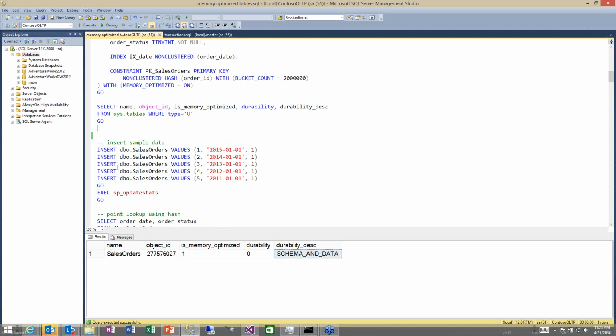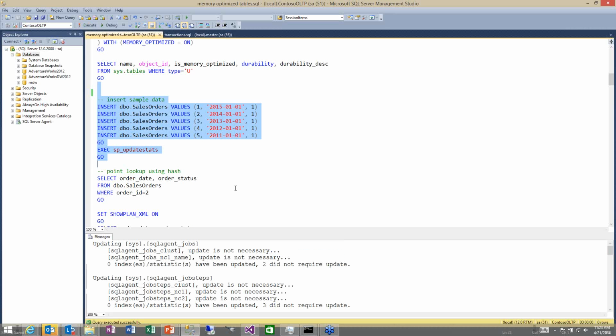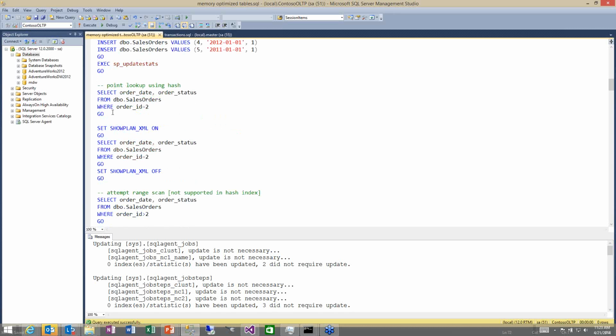So let me go ahead and insert some sample data. I'm going to insert 5 sample sales orders, which have some order dates in different order. Afterwards, I'm updating the stats, because we don't support auto-update stats. We support auto-create, but not auto-update, so you will need to do that. So what I'm going to do now is, first, a point lookup using the hash index. I'm going to search for the row with order ID 2.